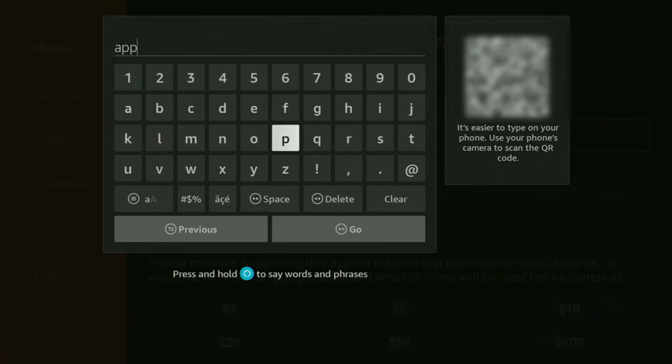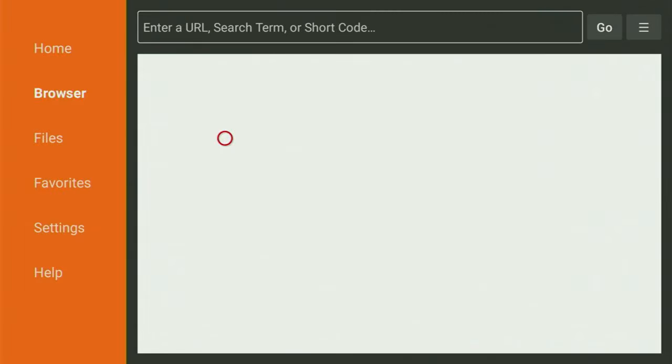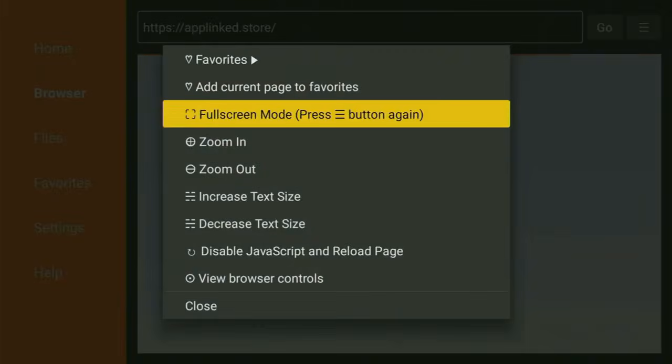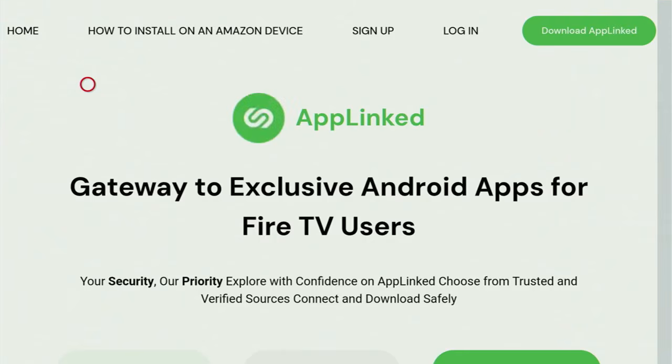Once again, this Applinked.store. So here you go, there's the link. You can see it on your screen right now, so just make sure to enter it exactly as you see, and then click on go. And now in a couple of moments, the website of Applinked is going to open up for us.